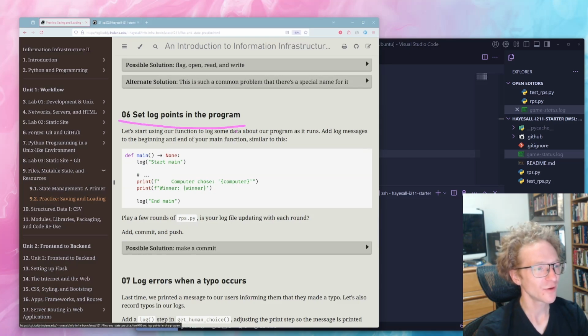Let's move on to step 6 then. So actually practice setting some log points and seeing what kind of data we can start collecting about our program. Okay, so first things first, let's just start by logging some data as it runs. Let's add some log messages to the beginning and end of our main function, similar to this.